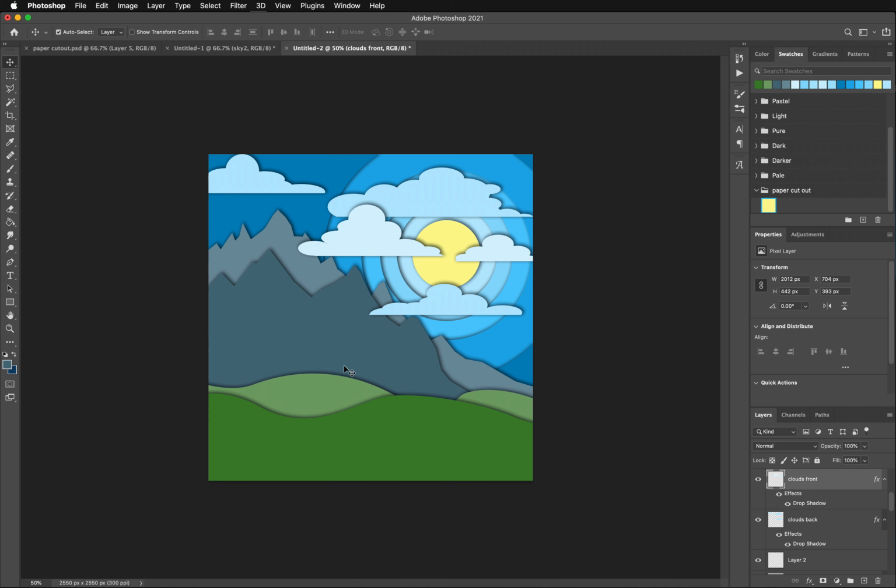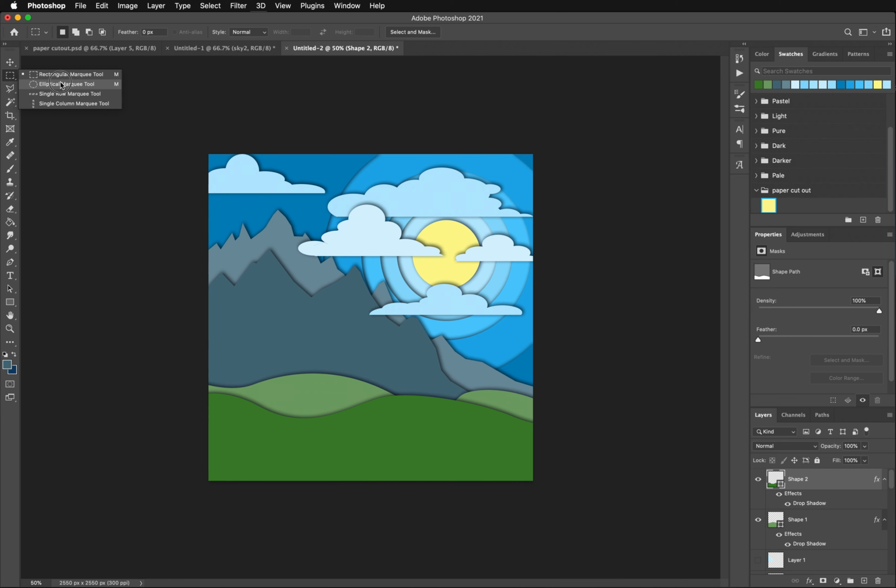So we have some mountains, we have some hills. If I decided that I want to put some water in this, I can look to break up some of this land, maybe create some ripples and create some depth within a water area. So I'm going to go back over to my shape at the top, and I'm going to simply use an elliptical marquee tool and draw out an oval shape.